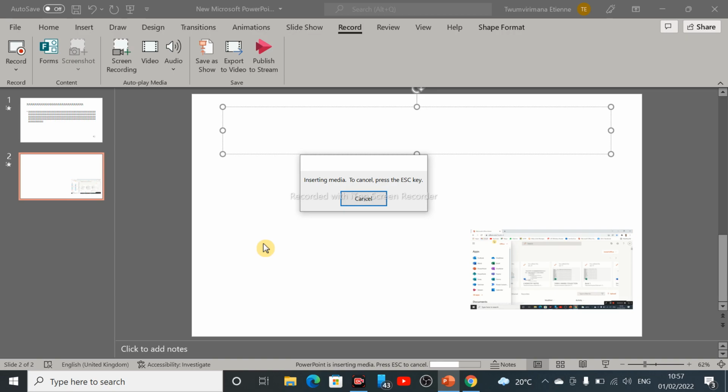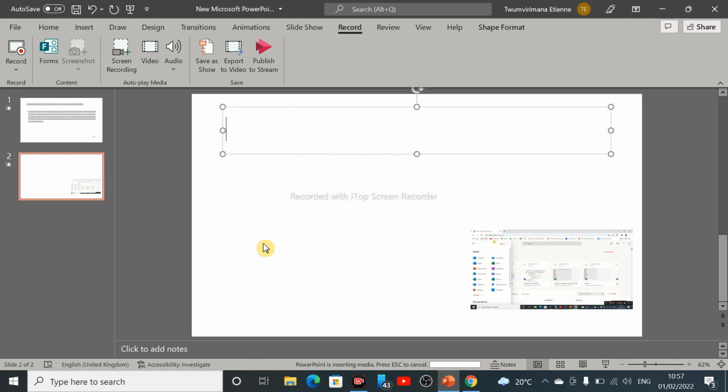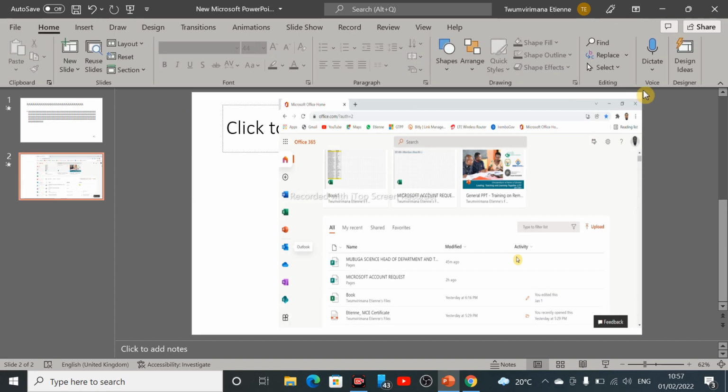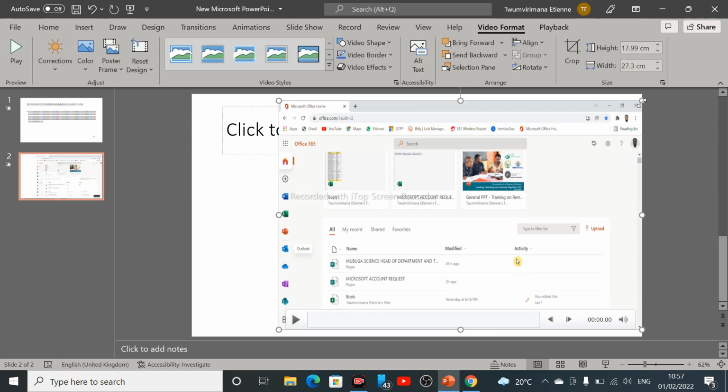in the slide where you want to put the video, you can also edit it. You can trim it. You can place it where you want it on the slide. Now the video is here. You can resize it.